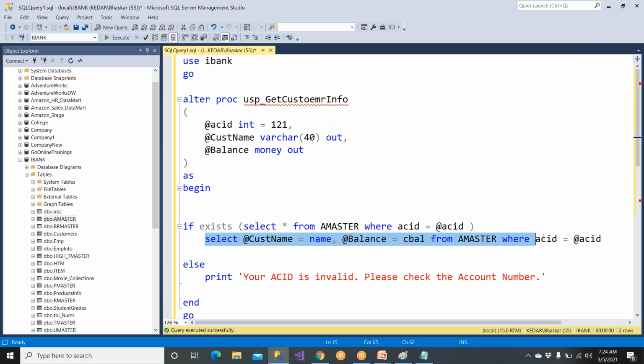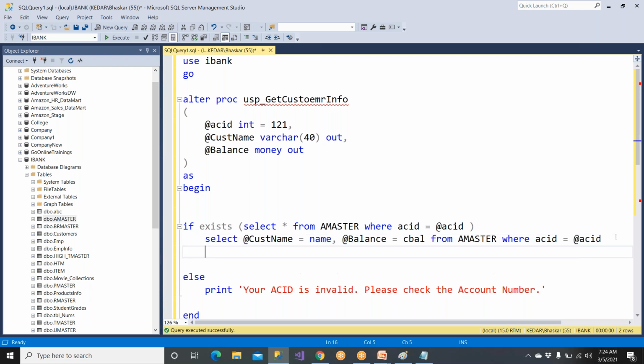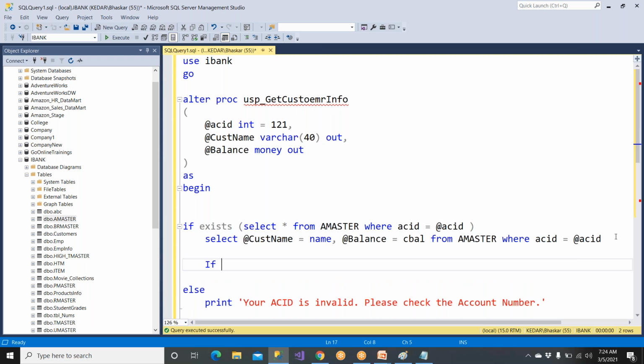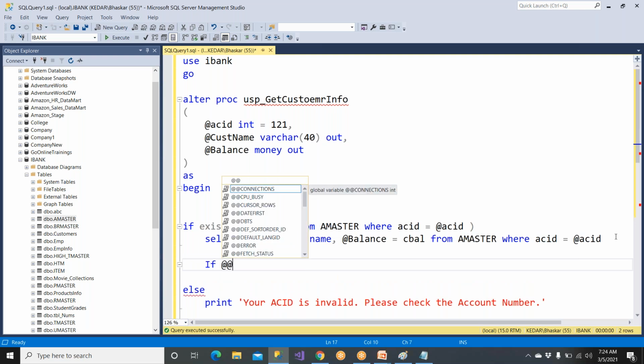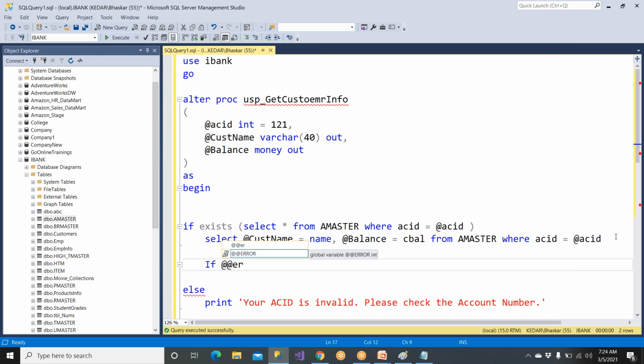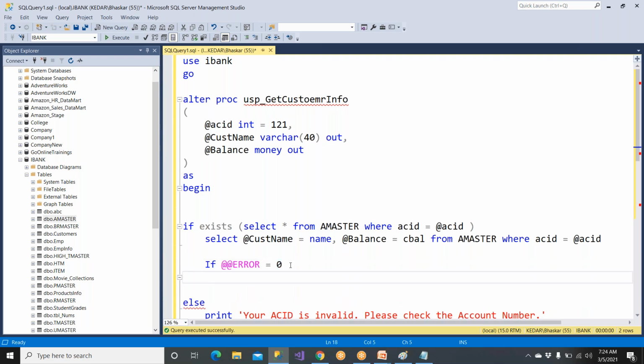So if everything is successfully executed, we have the @@error variable. I told you about this variable. If the previous statement is successful, this will become zero. Zero means a green flag. That means everything is a success. Print: successfully executed this step.